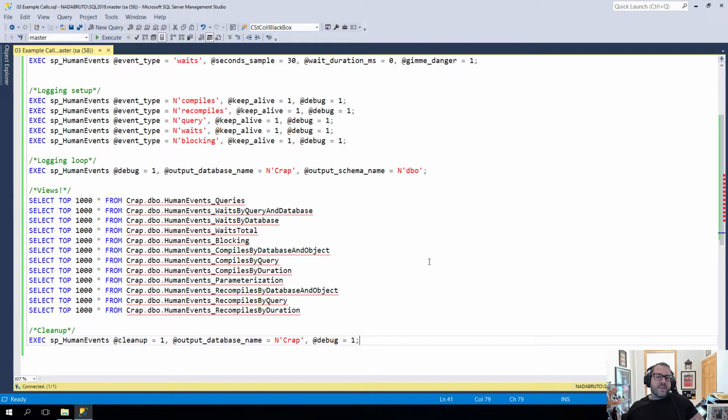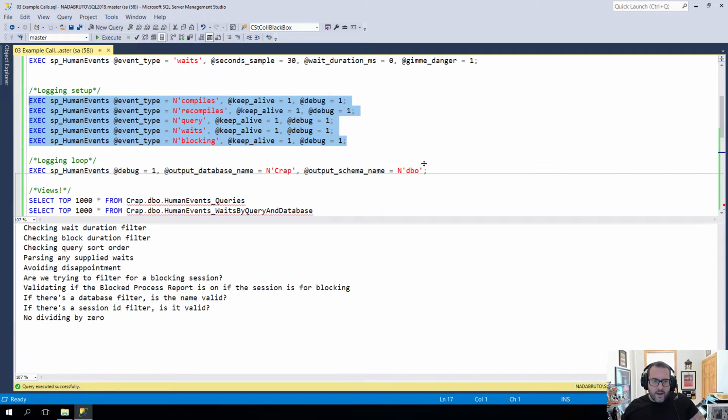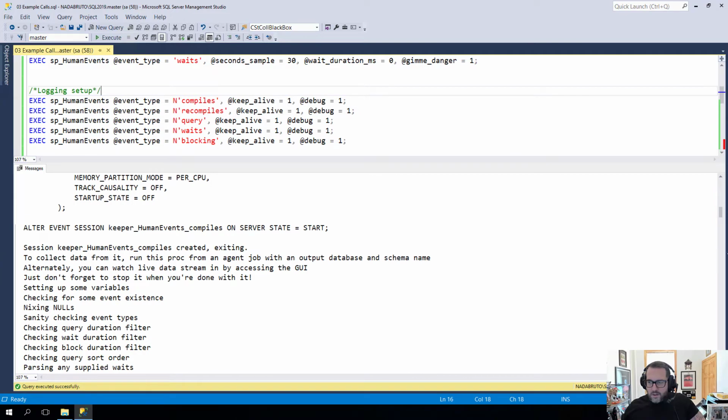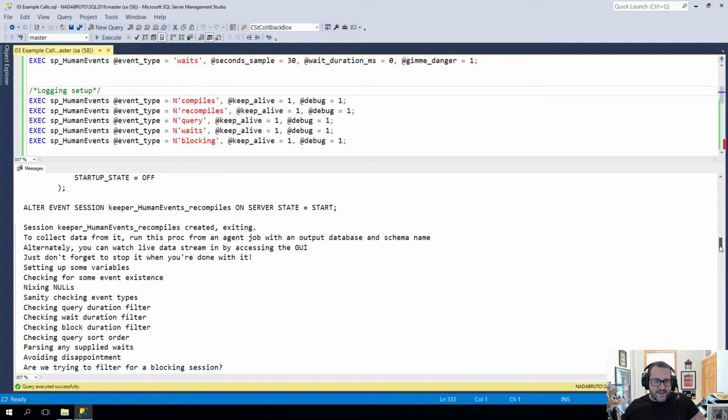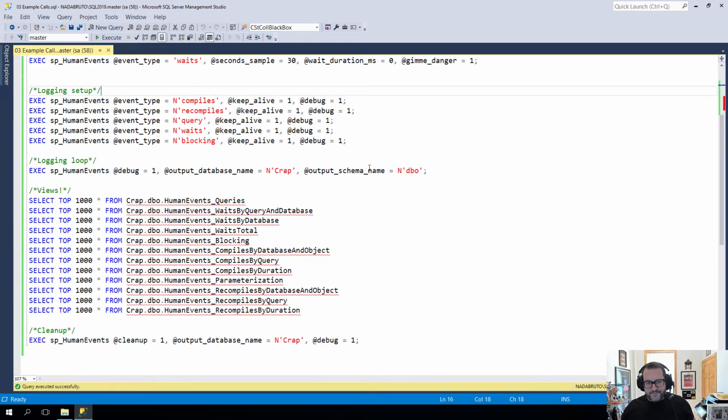So in order to get the views to set up, we do need to set up sessions that will log data to tables. I covered this in another video, but to do that, we say which session we want, and we use this keep alive flag here, and that will create all of the extended events necessary to log all that stuff off to tables. And then we need to run the logging loop. Now, in real life, you would probably want to log this from a SQL Server agent job or something, but it doesn't really take much more than this command to get things off and running.